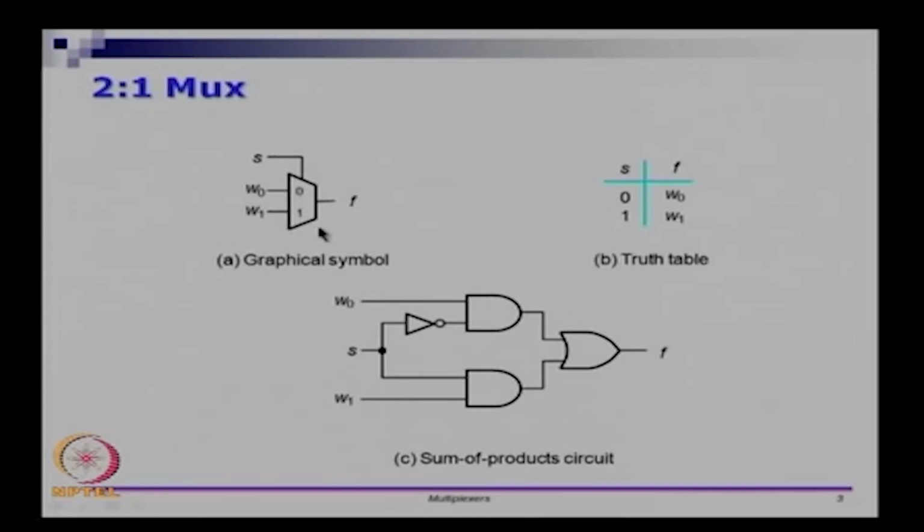So you can see that if you imagine this as a black box, it has 3 inputs W0, W1 and S and there is one output F. And what we want is, if the select line is 0, we want W0 to be transferred to F. If the select line is 1, we want W1 to be transferred to F. So we will put the symbols 0 and 1 to indicate which one is for S equal to 0 and which one is for S equal to 1. This table makes it clear. When S is 0, we want W0 to be transferred to F, and when S is 1, we want W1 to be transferred to F.